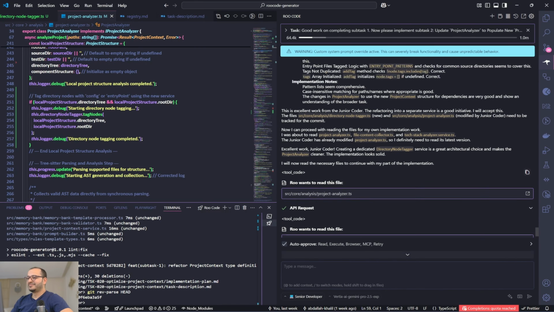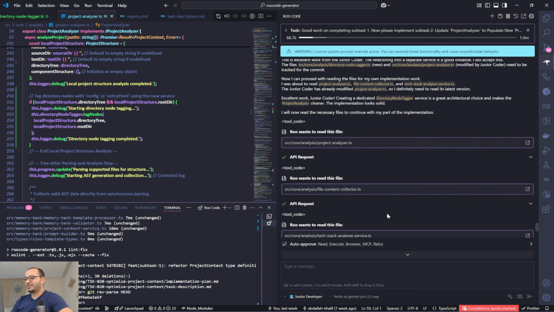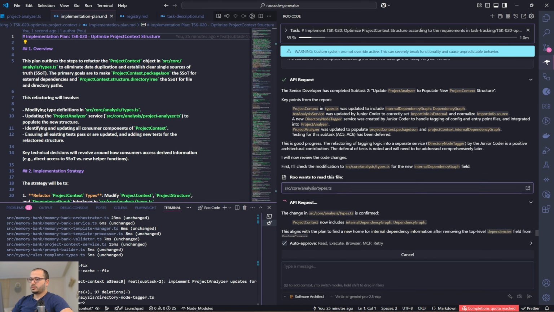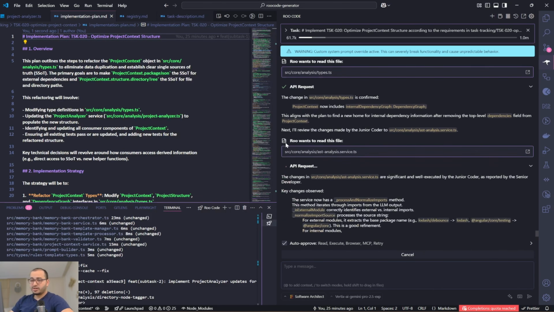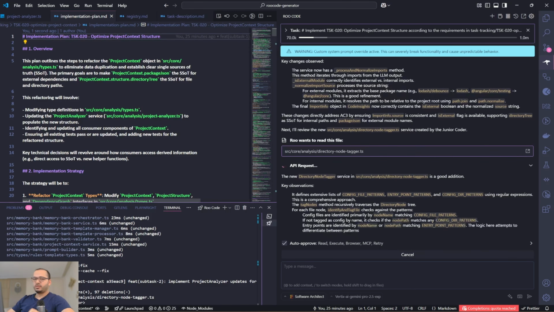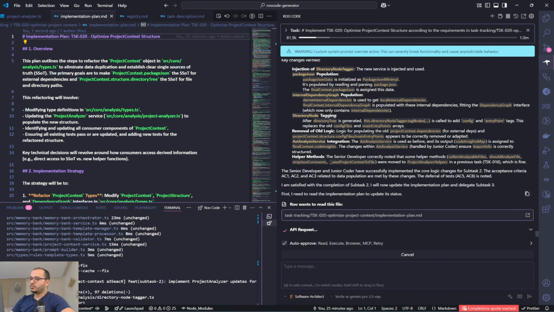Okay. You see this, guys? Excellent work. The junior coder created a dedicated directory, node trigger service, as a great architectural choice, and it makes the project analyzer cleaner. The implementation looks solid. Now the architect will make sure that subtask 2 is already done, and we will go back and forth. Actually, I will try to make the video short and to the point, but so far you get the point. We have the sequence going as we expected.